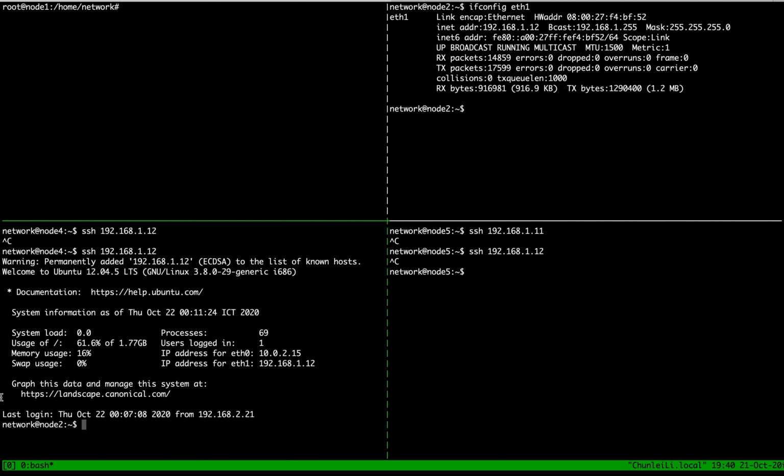I see the problem here because previously I didn't log out from load 4, and now the connection between load 4 and load 2 is already broken, so I cannot do anything with load 4 here. That's the reason.